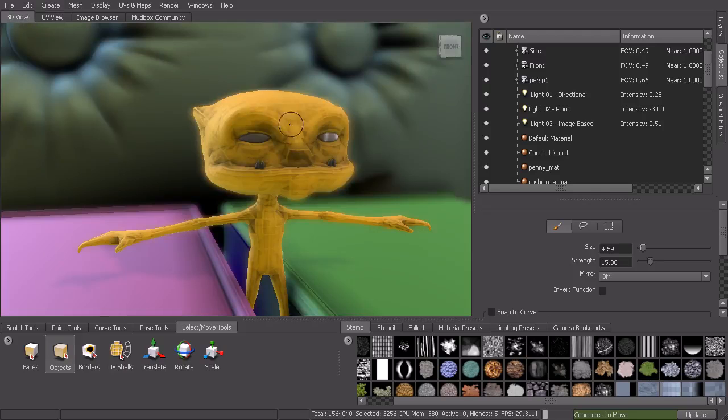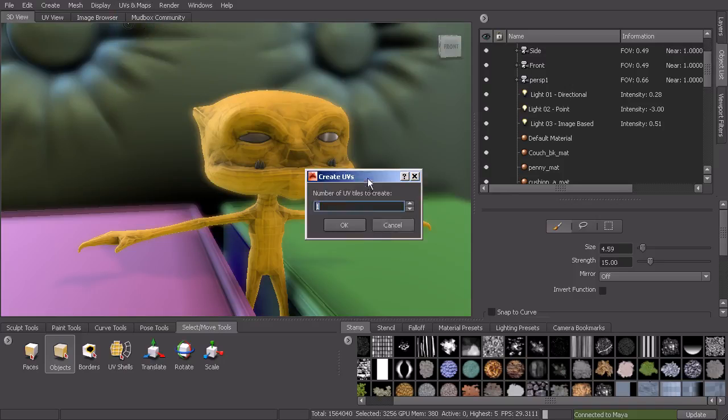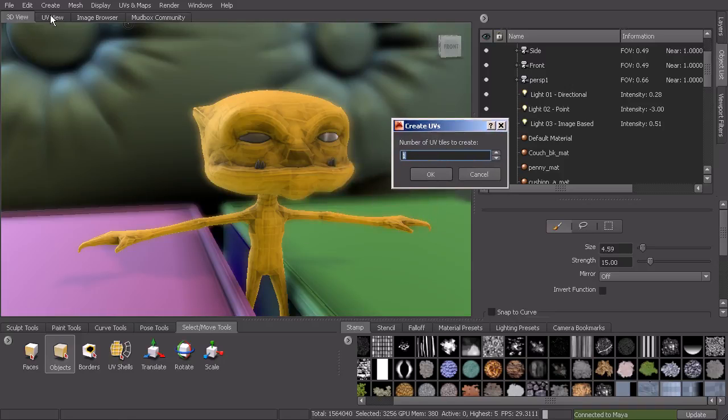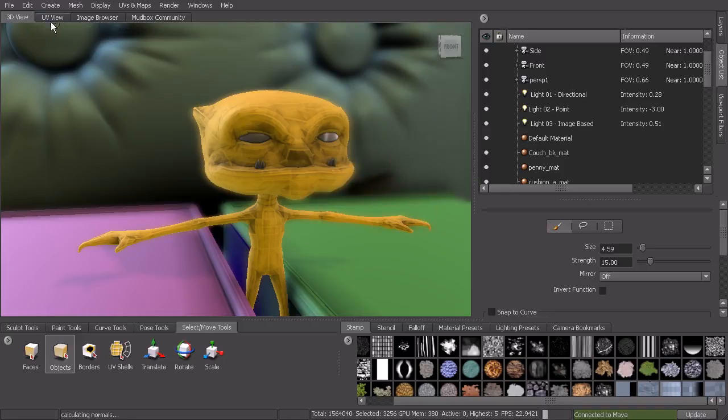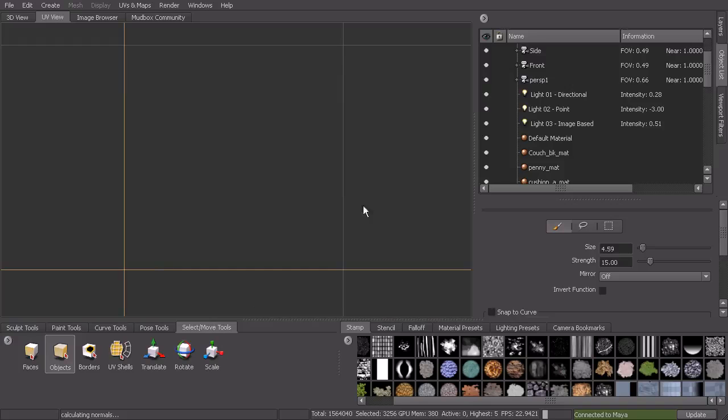So what we need to do is actually create some UVs for our model. The UVs will typically be created at the lowest level or lower level. You can create UVs in Mudbox, so we could go up to UVs and Maps, and we could say Create UVs. We could choose the number of tiles. If you remember, each one of these squares is considered a tile.